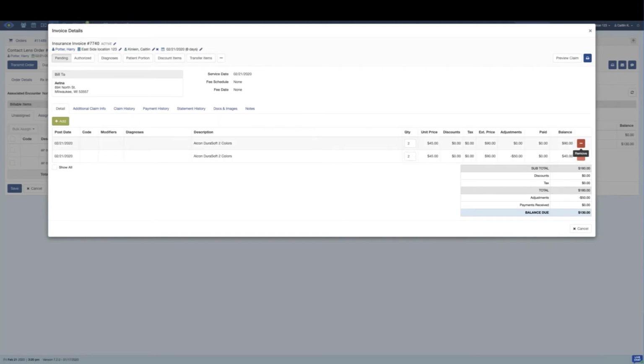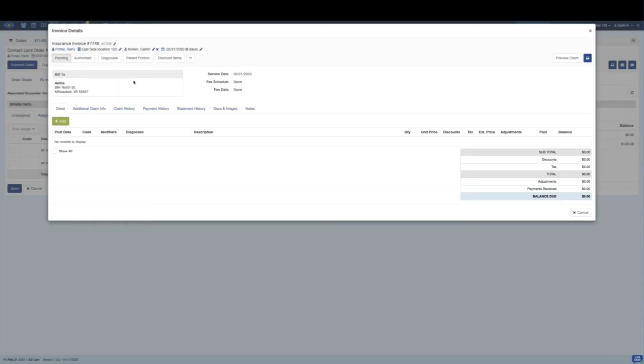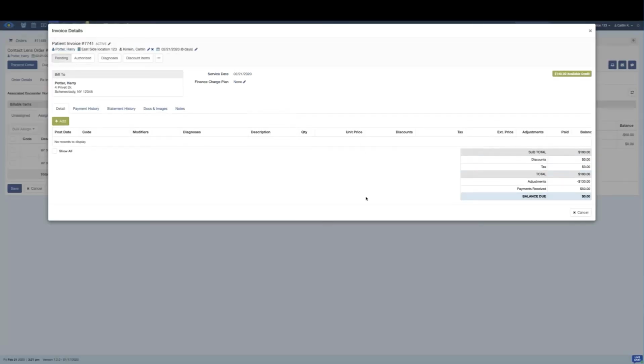Now I'm just going to go ahead and remove these old charges off the insurance invoice by clicking the red remove button. By removing them off the insurance invoice, it automatically removed the charges off my patient invoice as well.